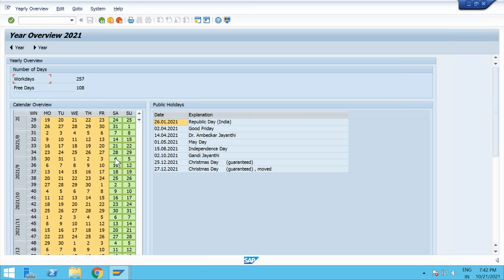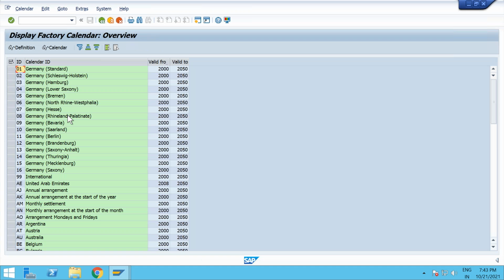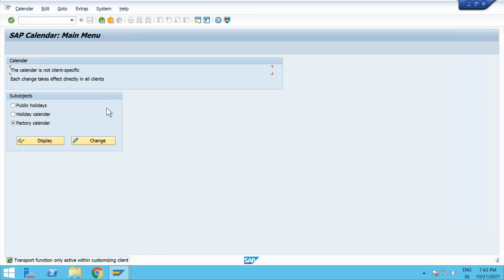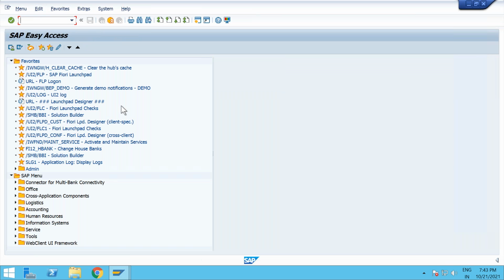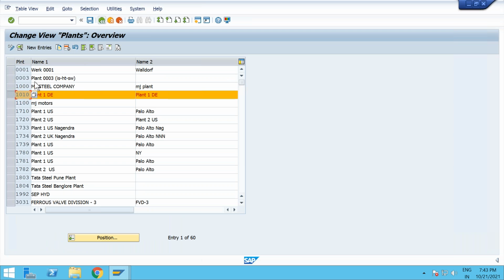Okay. And when you are planning your production activity, the system will leave Saturday and Sunday and it will plan on Monday. So these are the significance of the factory calendar, which gets assigned to a plant, and it can also be assigned to a work center, which is master data. That is important for us.